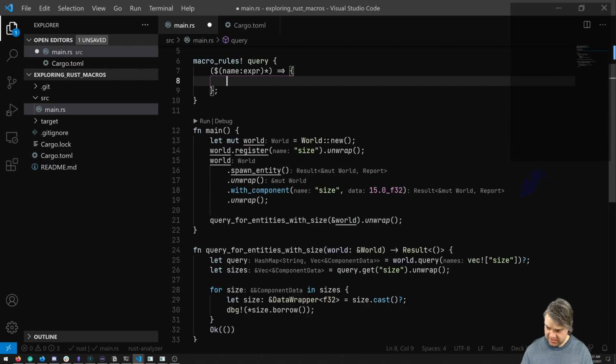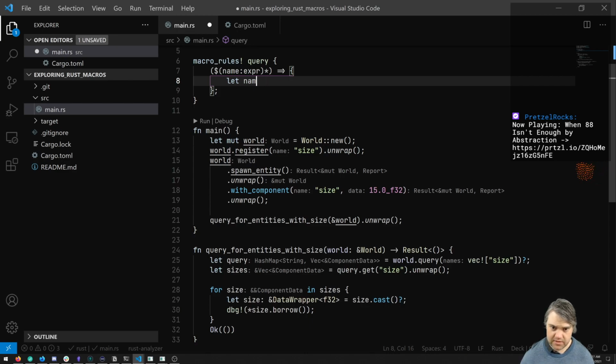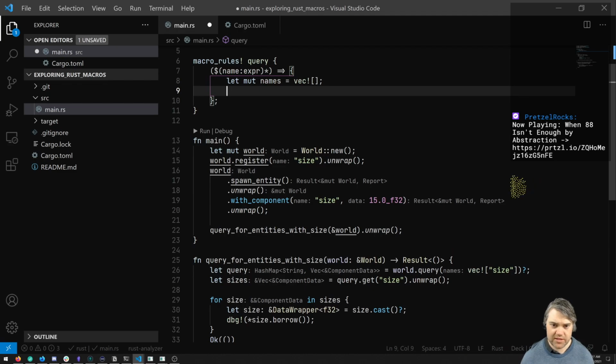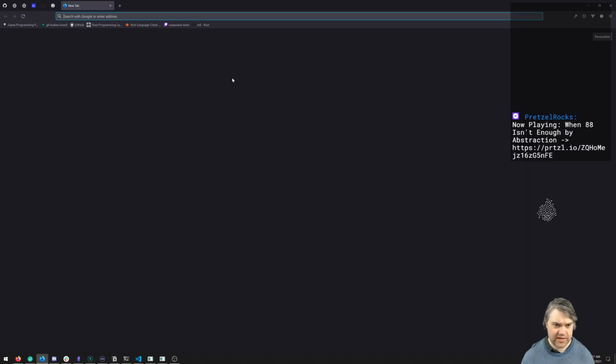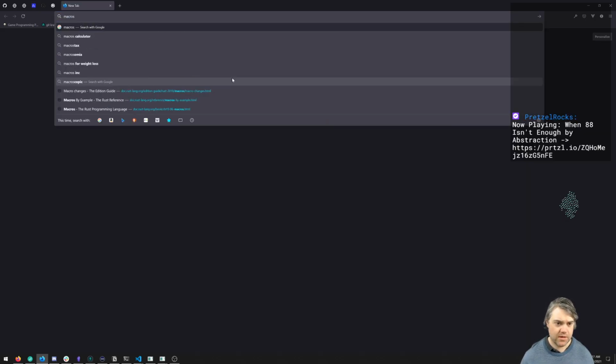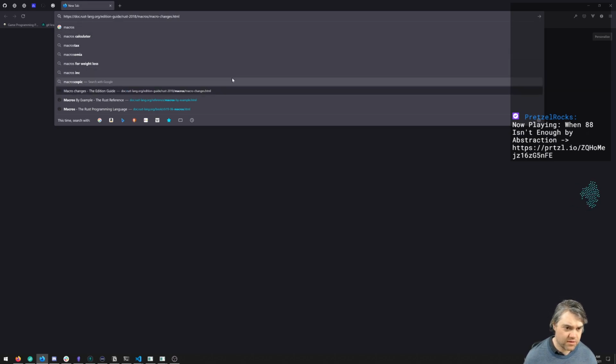And then inside of here, I want to figure out what these names are and push them into a vector. So let names, then I want to, how do we do that again? Let's go find that book. Macros, here we go.